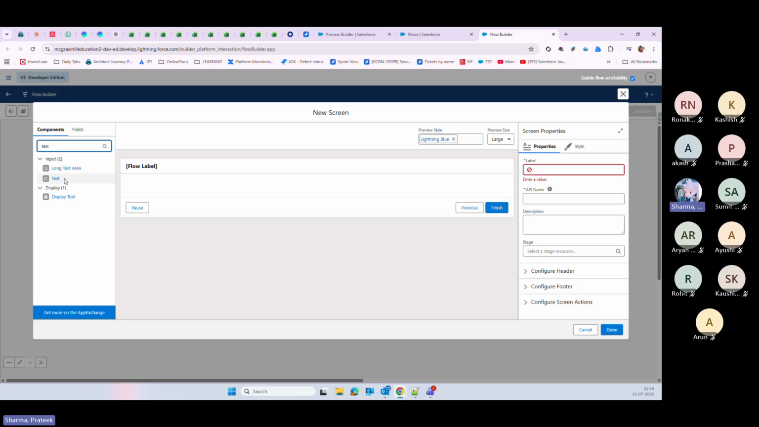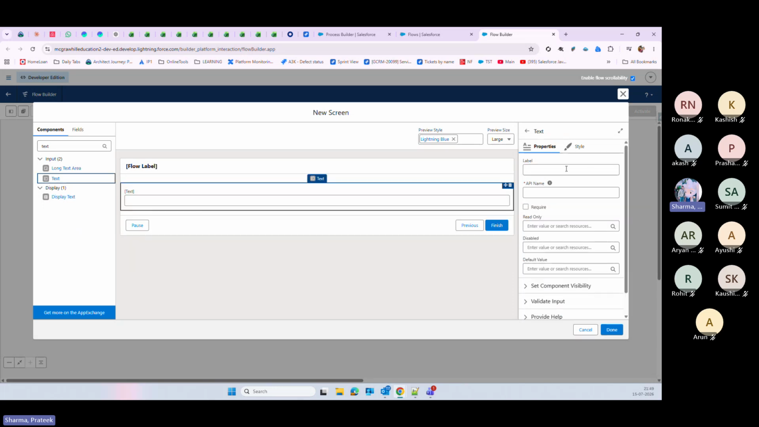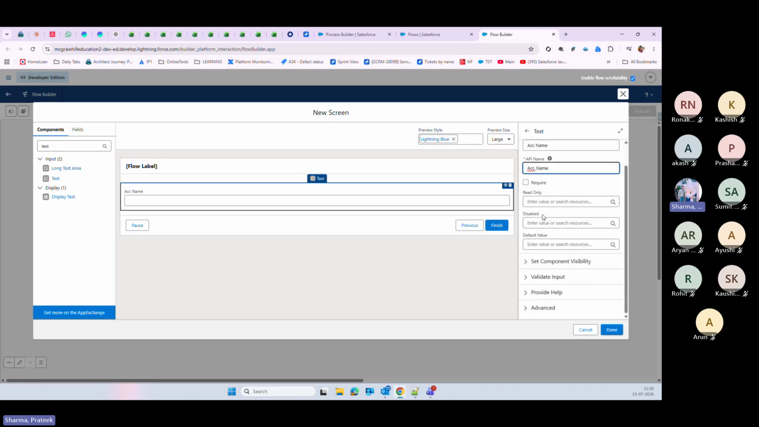and you can see the text type will come here. You can simply drag and drop the text type. You can give the name. So on account, I believe we have only account name as a required field, right? So let's just do that. I'm just giving it the name ACC name. If you want to make it required, you can make it required, and if you don't want to do that, you can simply leave it like this, and that's it.